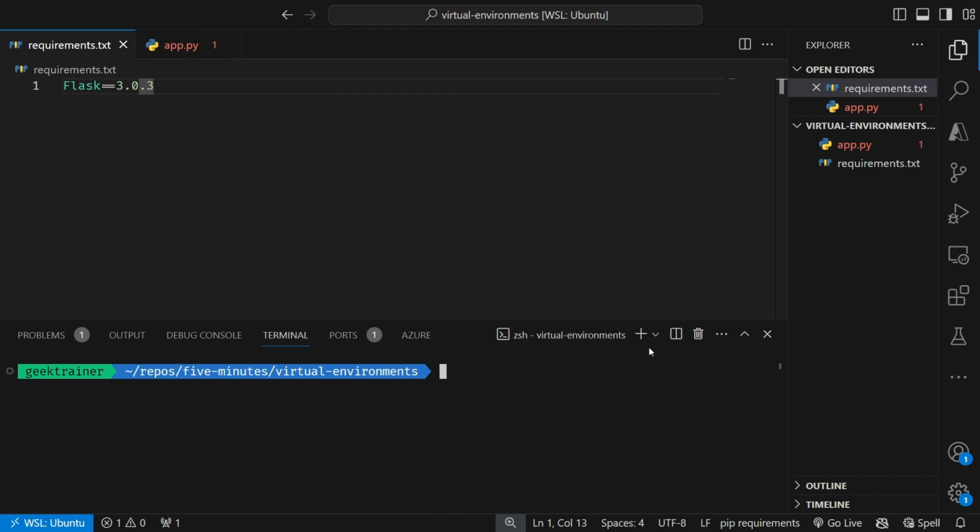How do I ensure that the version of the frameworks, the packages, the libraries, and even the version of Python that I'm using is consistent and specific for each individual project that I'm working on? I do this with virtual environments. Let's explore this in 5 minutes.